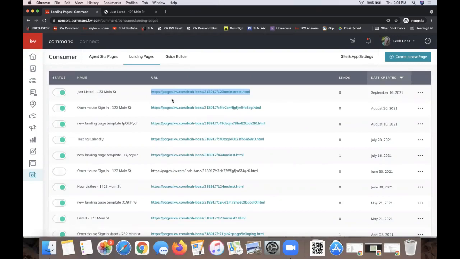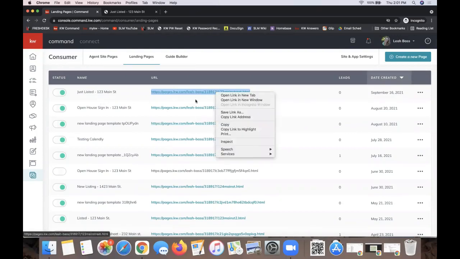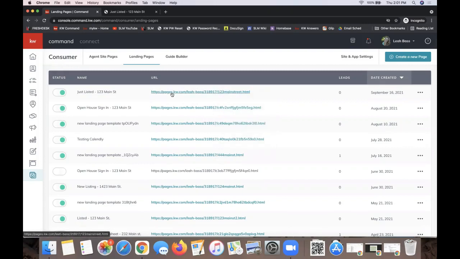Right, so what I can do is come over here and grab the URL. I'm going to grab it by right-clicking to copy that. Just in case I lost anyone, I'm in the consumer tab of Command. Under landing pages is where you'll be able to view all of the landing pages you have created. That top one here, if we right-click to copy it, I'm just going to go over to my Facebook page.